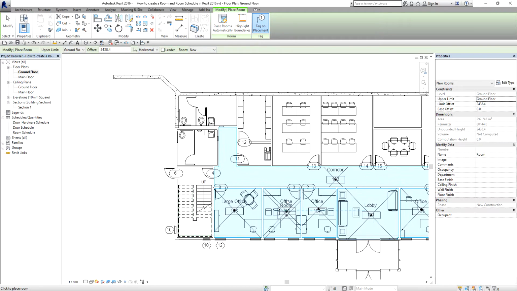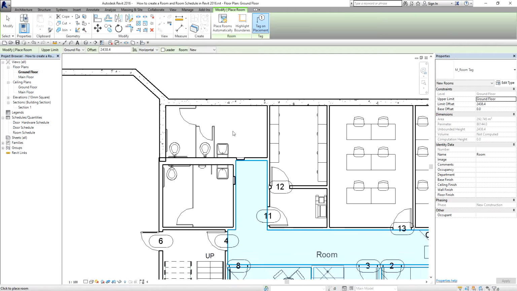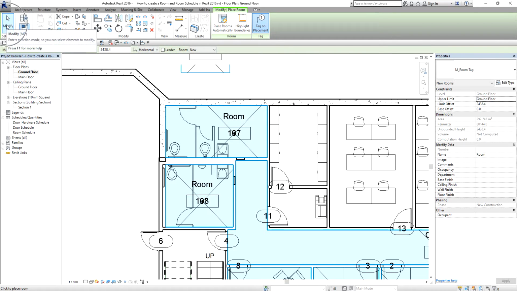So let's say, for example, I want to place another room here. I'm going to select the new because I don't have any choice. I just select the new here, and then I'm going to place it here. Then after that, I'm going to place here also. There you go. And then I'm going to select here modify.